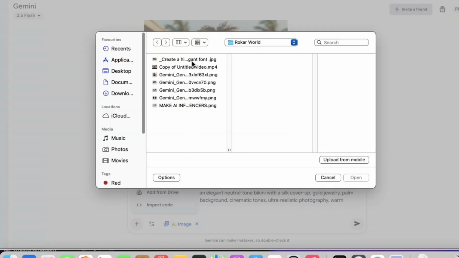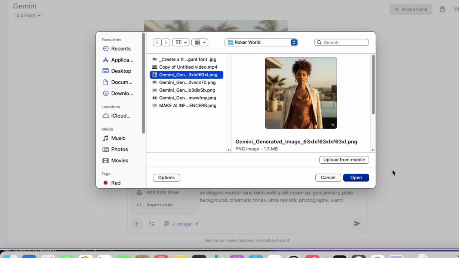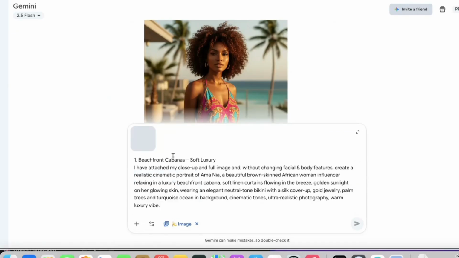Repeat the process. So in instances where you want to work with a face and a body, like to keep the same body type, you can upload two images of the face and the body because this tool allows you to attach as many images as you want. So you can add two images at a time, one for the face and then one for the body. And this is where our prompt comes in. It says, "I've attached my close-up and full image." Okay, that's the purpose of this prompt.